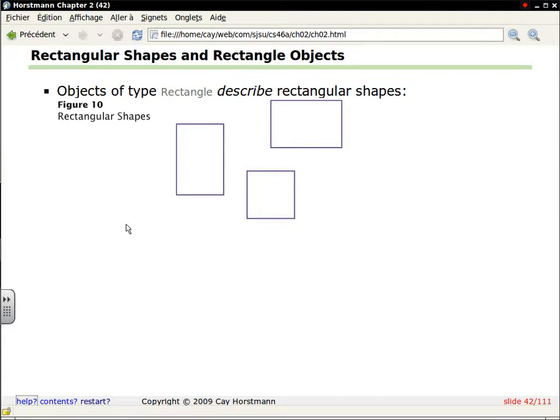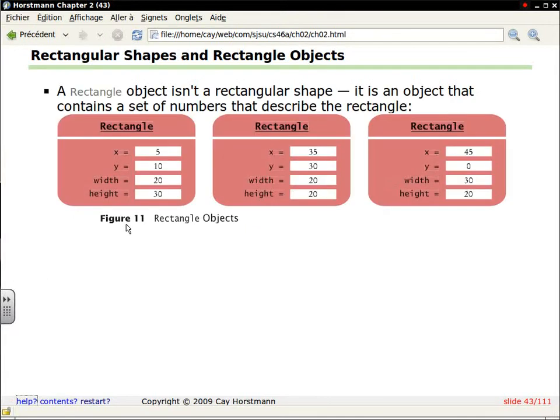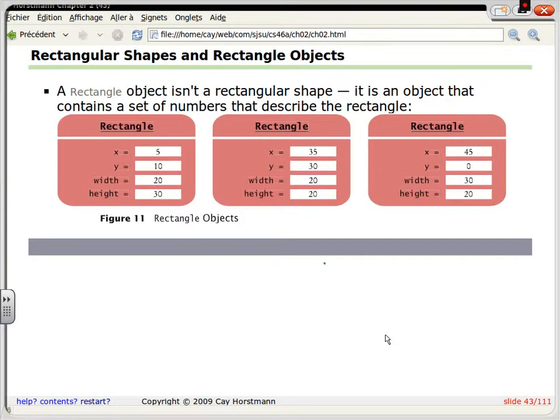And they do have one other kind of interesting property. So a rectangle object describes a rectangular shape, a shape like that. But that's not what a rectangle object is. If you look at the internal structure of a rectangle object, it does not have pixels. Instead, it has 4 numbers. And the 4 numbers are the x and y of the top left corner, the width, and the height.